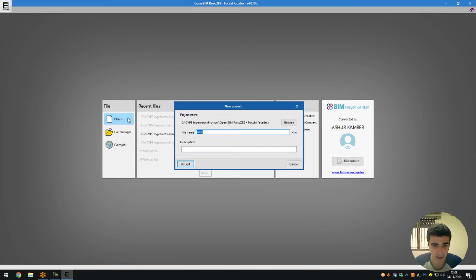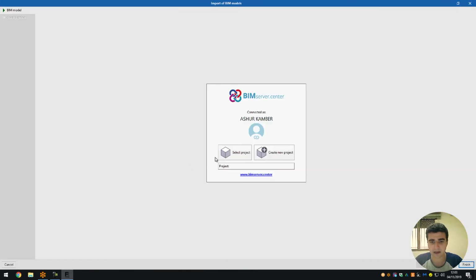So initially, let's go into new. I'm going to create this project, call it example, for instance. I'm going to create a new project. So this is the fundamental difference here. If I had an architectural model, I'd be selecting the project and importing that architectural model. If I didn't, which is right now, I'm going to create a new one.